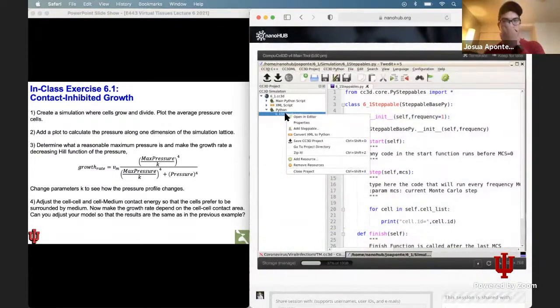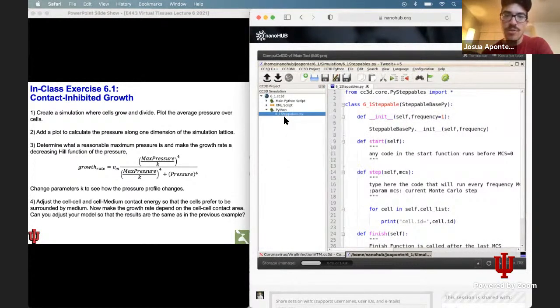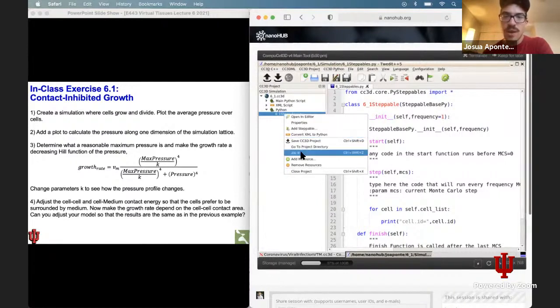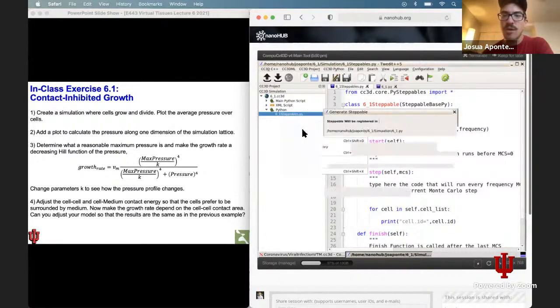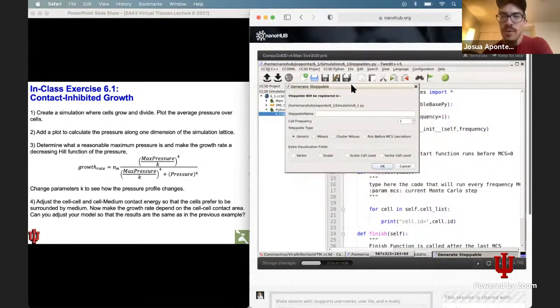So to add, let's say you forgot a step level, you can right click on your Python step level files, and you can click on add step level. You're going to have this window, and then you have different types of step levels that you can pick. The generic one is just a basic step level. Mitosis is the one that you need to actually implement the mitosis. The other ones we'll come back to later. But let's just choose a mitosis step level now.